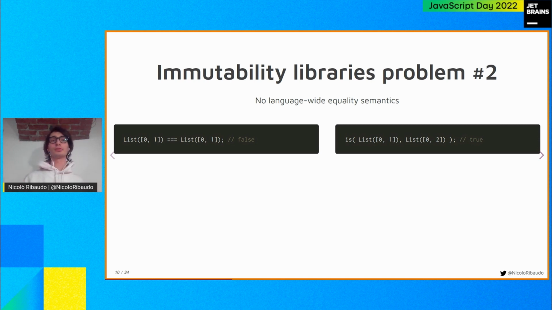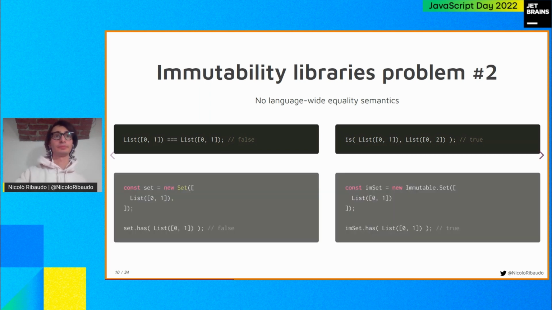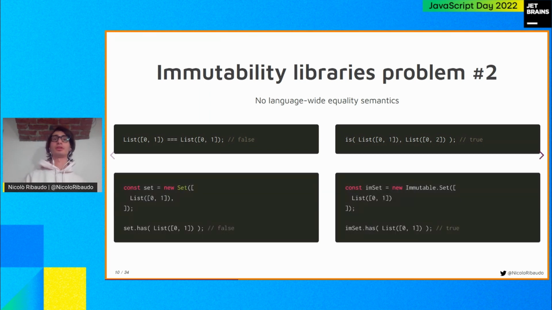So when comparing two values, we always have to know according to who we want to know if they're the same or not. And this is not only about the equality operator. For example, if you're using sets, sets internally use some definition of equality.